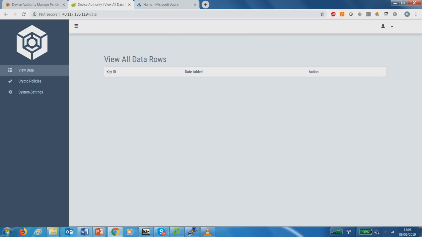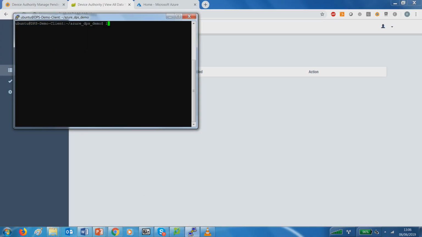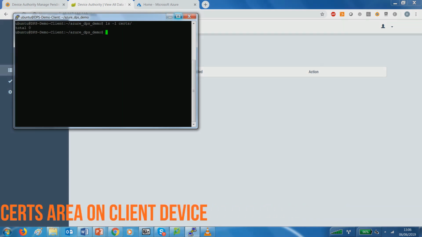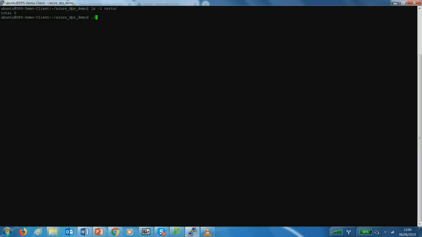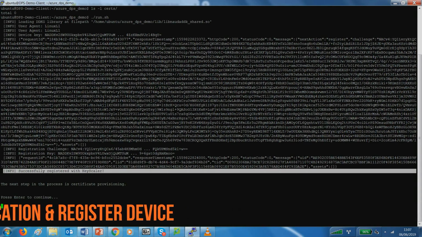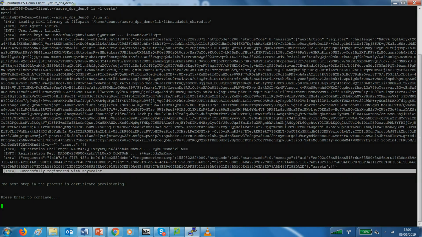So for my device, I'm using a VM. I'm using an Ubuntu VM, and you can see here I'm just showing you the certificate directory and that there's no certificates in there just yet. I'm now just starting a shell script called run.sh, and this actually calls our underlying libraries and our dynamic device key generation library to do the auth, registration and enrollment to the KeyScaler system. You can see here that actually the device registered successfully, and the data you can see on the screen is basically the challenge response mechanism between the device and also the KeyScaler system.